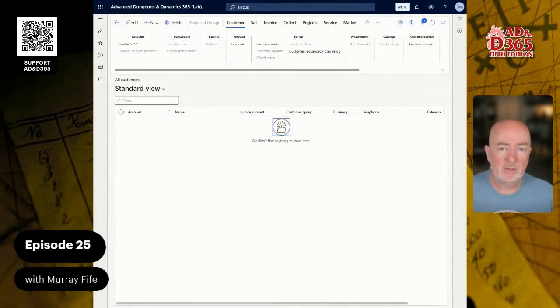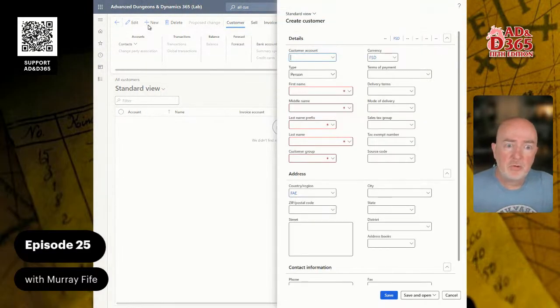So let's go back and create a new customer. Remember, everything that we've done up until this is building up to the creation of this data. When we start creating a customer, it's going to ask us a couple of things, but we're not going to work through this in this order. We're going to work through it a slightly different way. So we've got our customer account here.